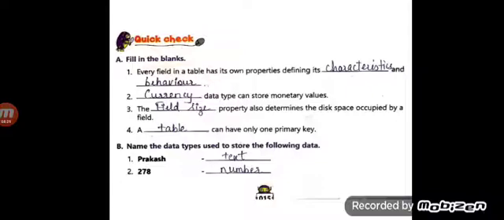First, every field in a table has its own properties defining its dash and dash. So, characteristics and behavior. Second, dash data type can store monetary values, that is currency. Third, the dash property also determines the disk space occupied by a field. So that property is field size. Next, a dash can have only one primary key. A table, the whole table can have only one primary key.